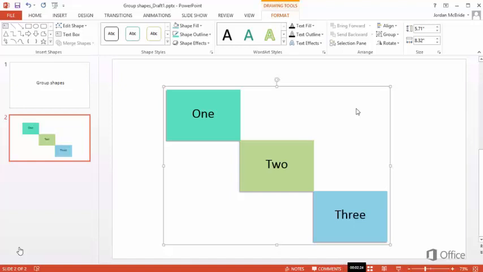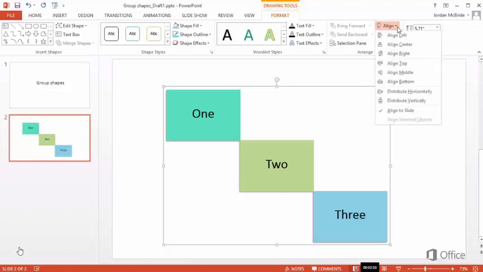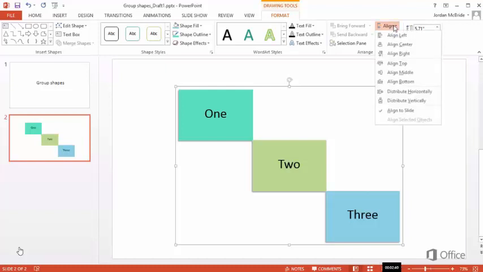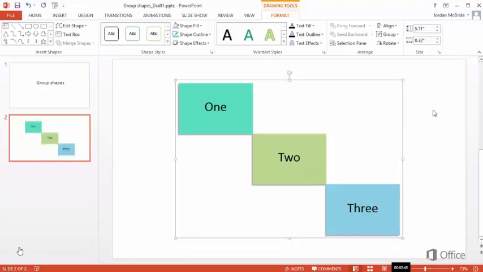Grouping also lets me position the shapes as a unit. Keeping the groups selected, I'll click Align Objects on the Format tab. Then I'll click Align Center to center the group horizontally on the slide. Next, I'll click Align Objects again and click Align Middle to center the group vertically.